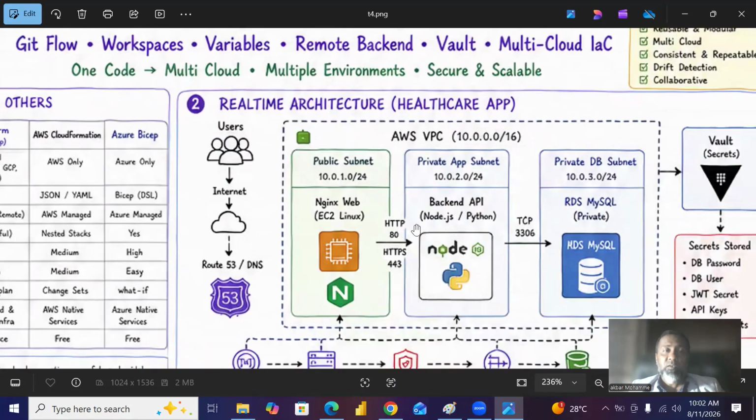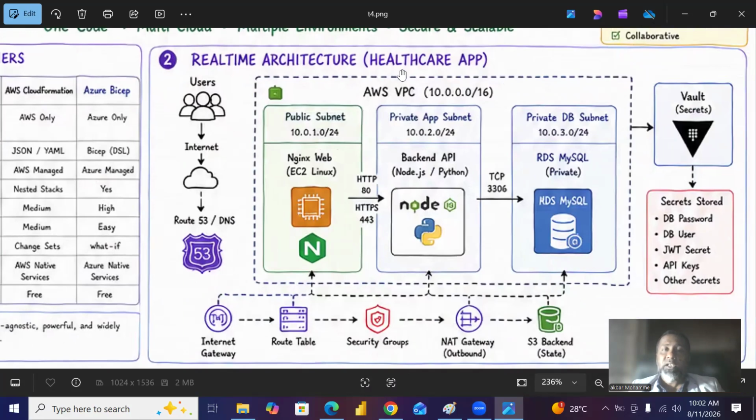Now, I'm just taking an example of a real-time architecture for a healthcare application. For example, we are deploying a healthcare application for a German client, and they want the deployment to be very fast, with quick decisions, and they need the application to be deployed very quickly. But suppose you don't know about automation and you work in the cloud, like Amazon or Azure.